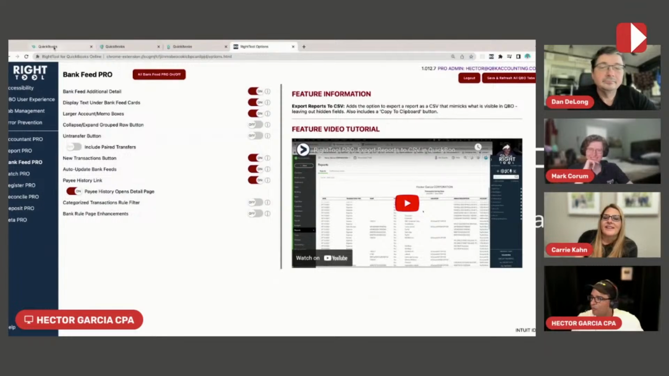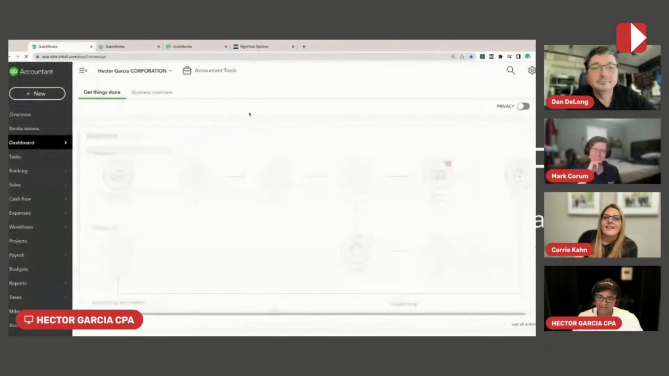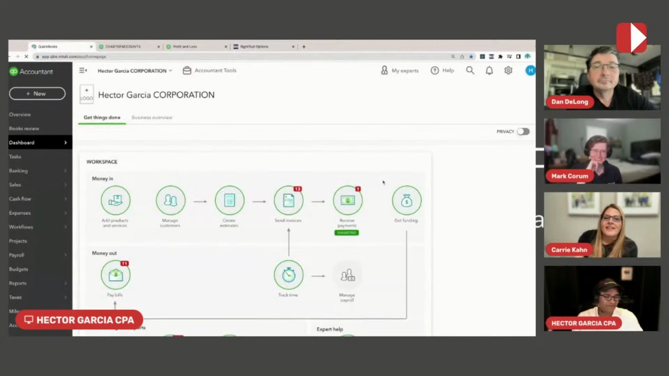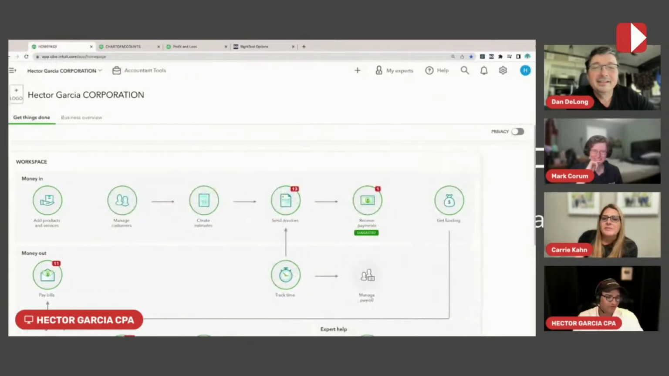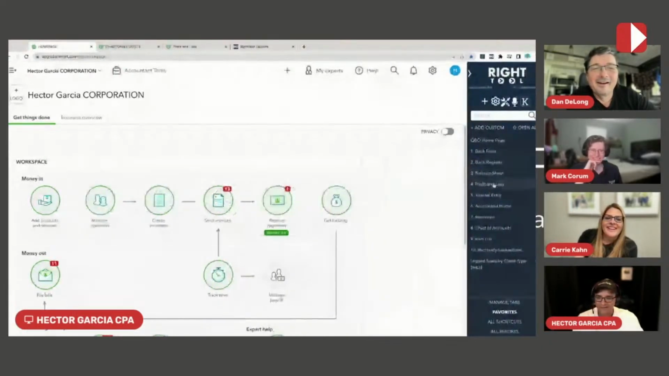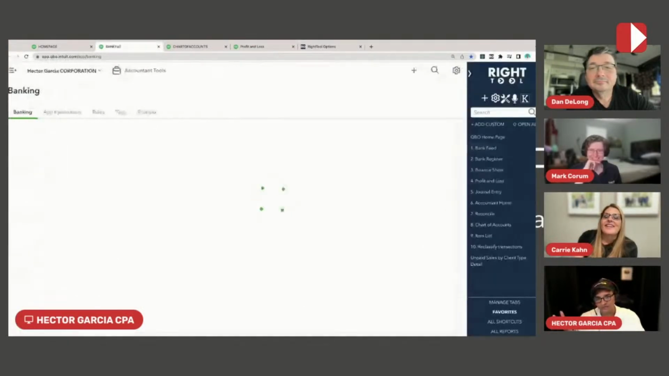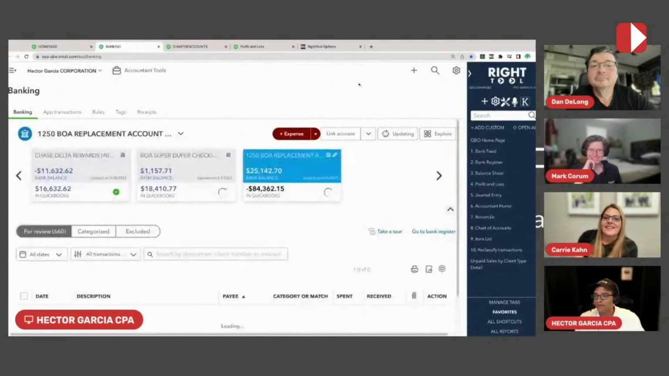And what you're about to see when I get into bank feeds is a lot of new things that you've never seen before. A lot of red buttons all over the place. It looks like a massacre, right? That we did in bank feeds, because all these red things are RightTool stuff. Okay, so let me go through them.